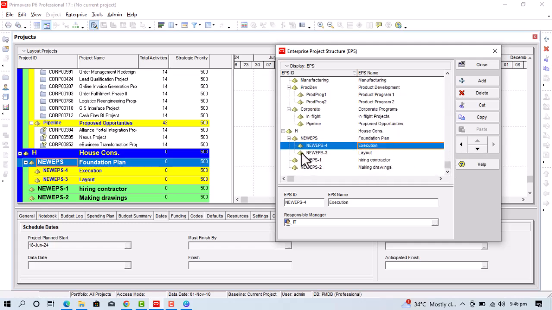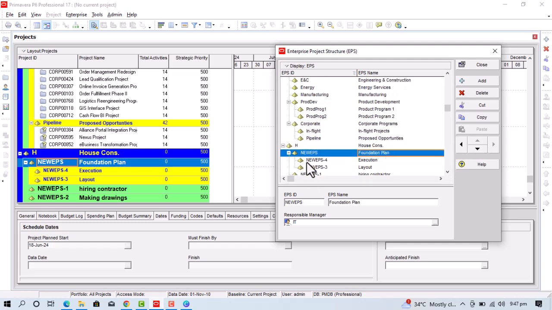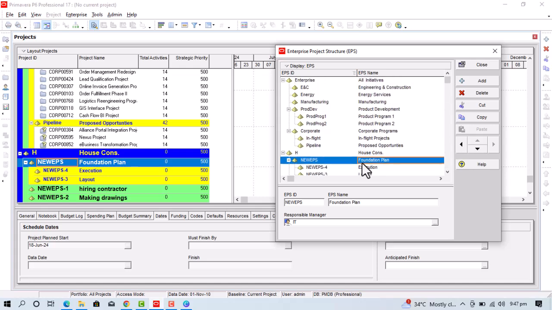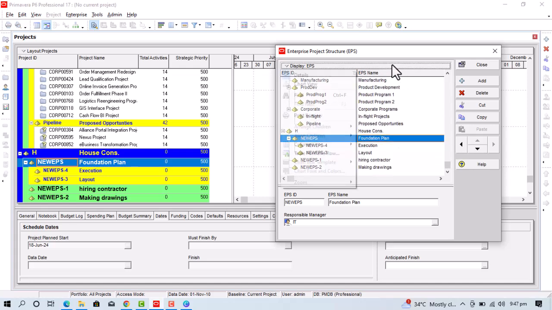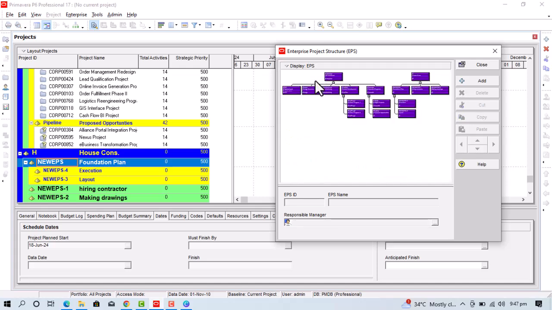Now, we have created a main project, the main project of house construction. Underneath, we have level 2, which consists of 3 mini projects. One is foundation plan, second is hiring contractor, third is making drawings. Now, in the foundation plan, I again have 2 mini projects, which are execution and layout plan. In this way, you would simply create an EPS.